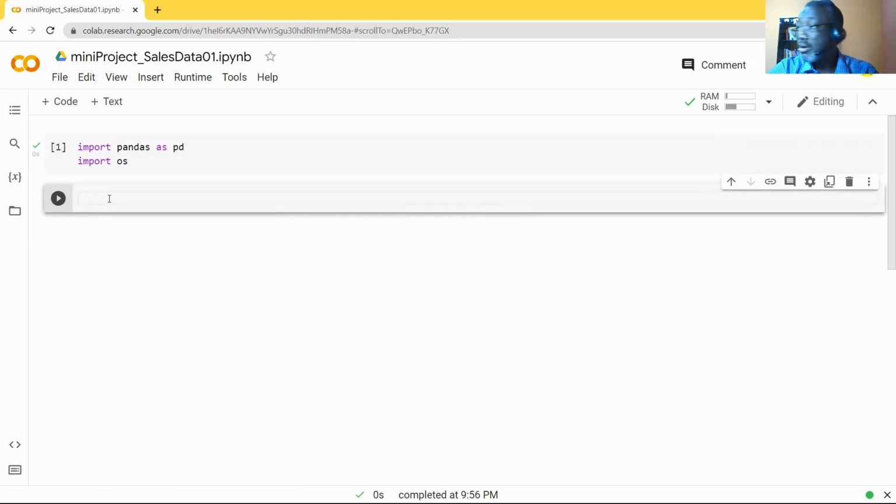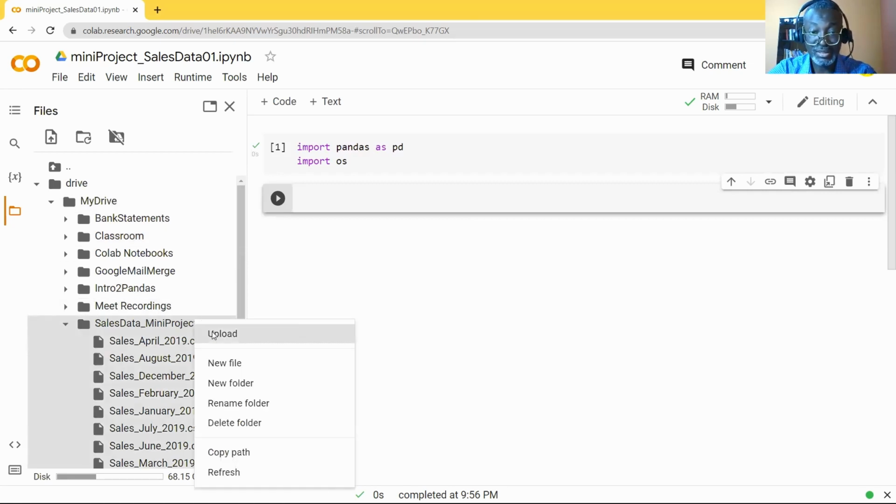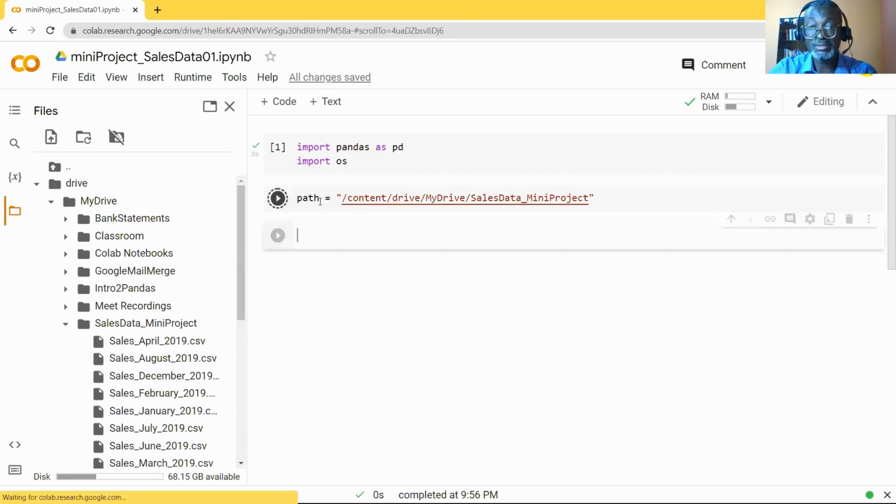All right, so what I want to do now is to go back here and copy this location by right-clicking on it, and you see copy path. So as usual, I tend to call it path. So let's just call it path. Here, we put it in quotation marks and we run that.